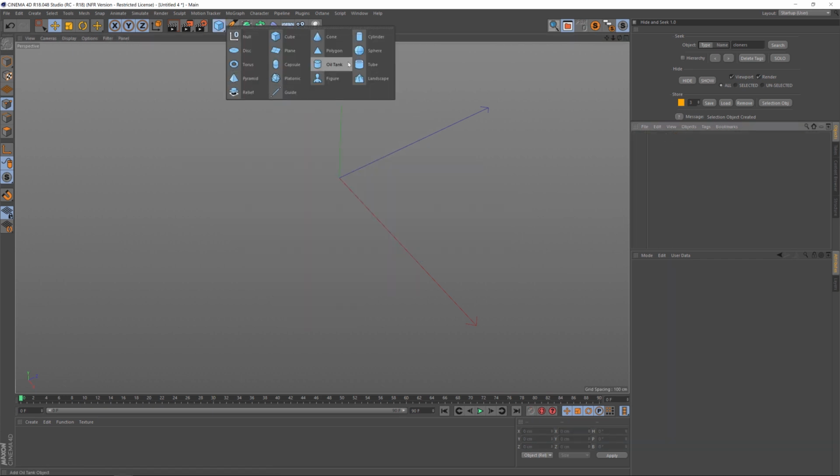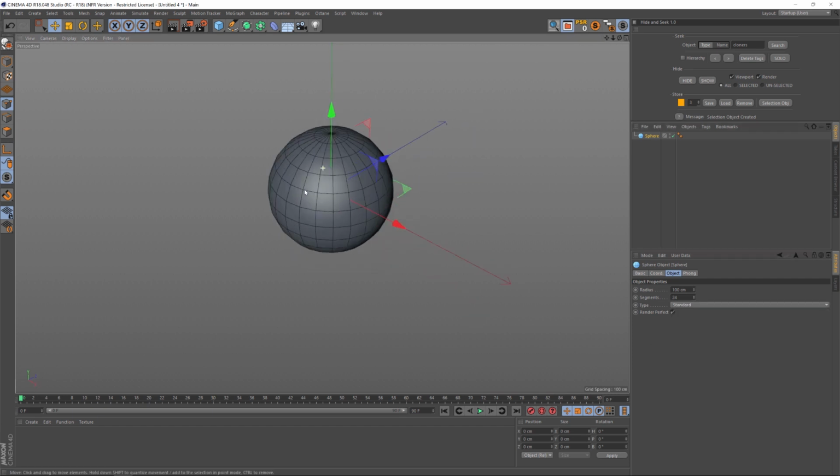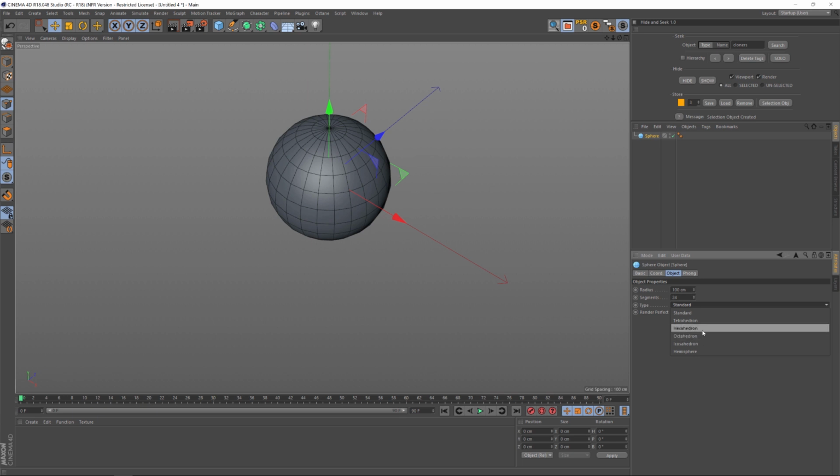So I find myself doing this with a lot of different things. For instance, I set my sphere to icosahedron instead of the standard because I don't really like that one. I always change this to icosahedron. So I figured, just go to Edit, Set as Default, and now I don't have to do that again.